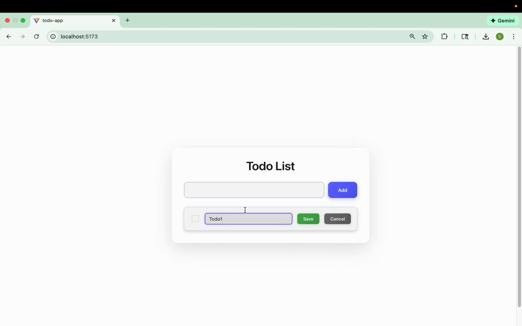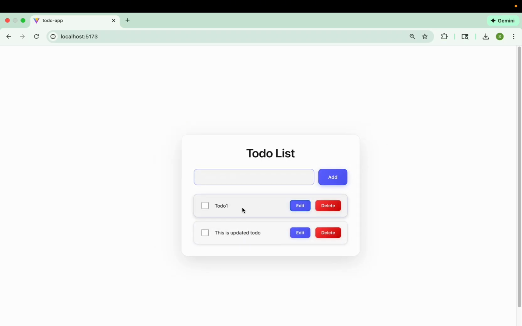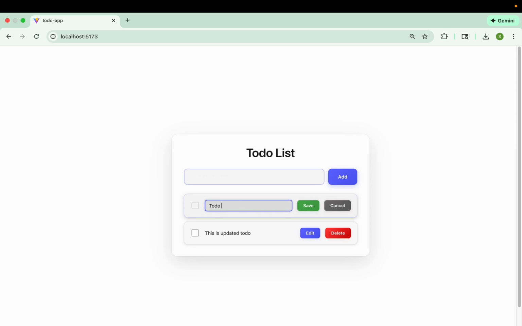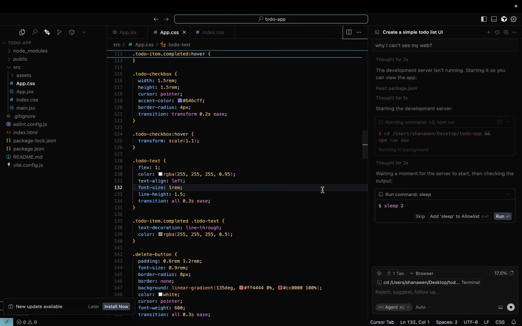You can see they have added edit. You can edit it to this is the updated to-do. Add. Yeah, you can see here. You can either add a new one or you can edit it just here. To-do, save. As you can see, this is how I use Cursor to help me implement a new feature and also help me debug what's happening if something goes wrong. So this is really useful.